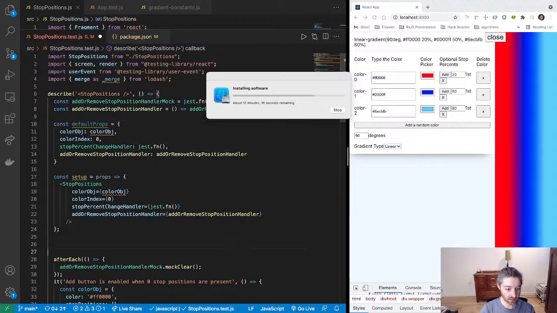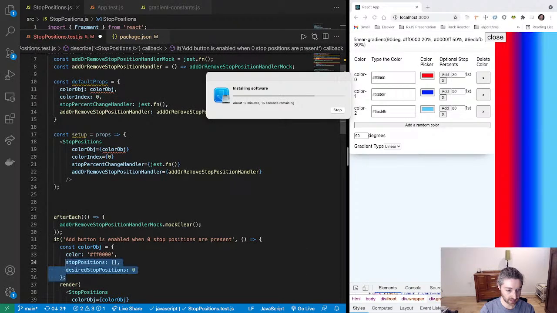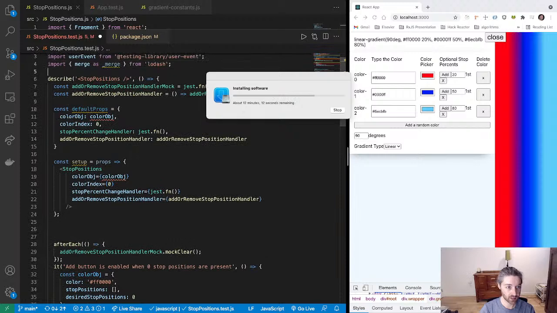So because also the color object, something like here, you could be defined up here.